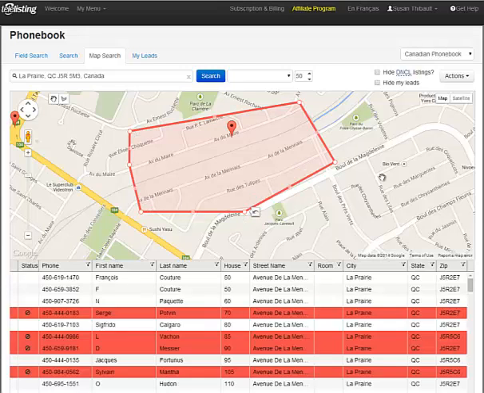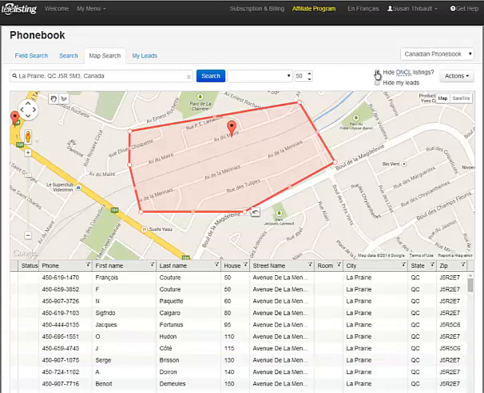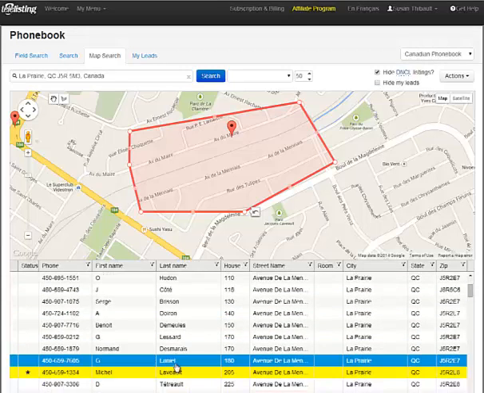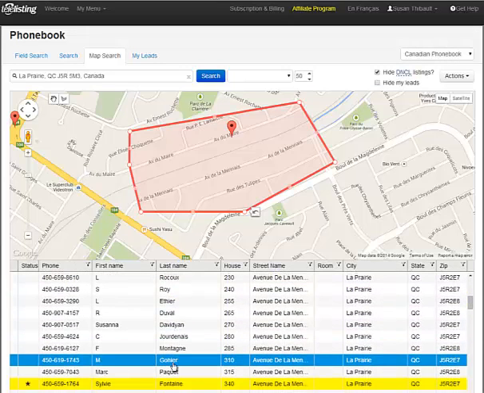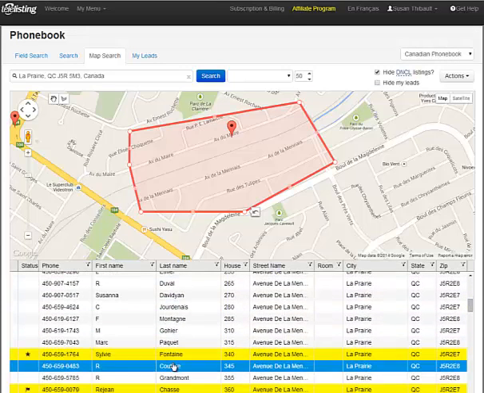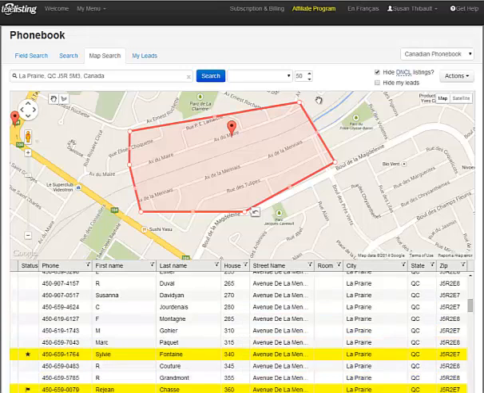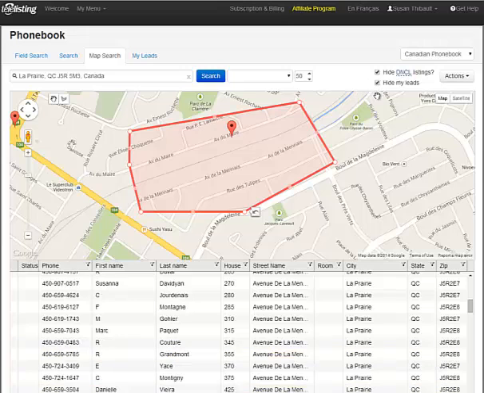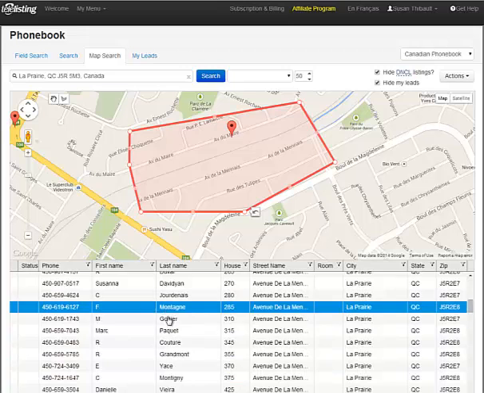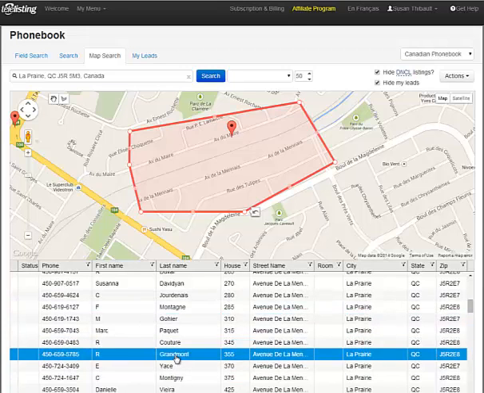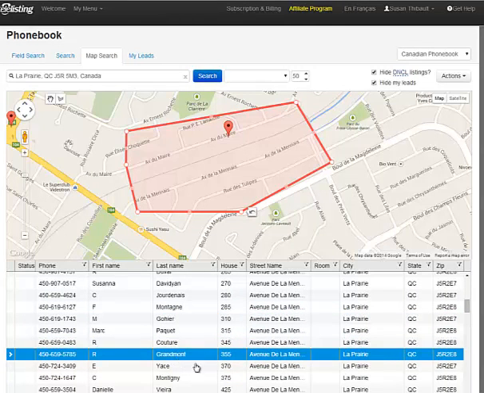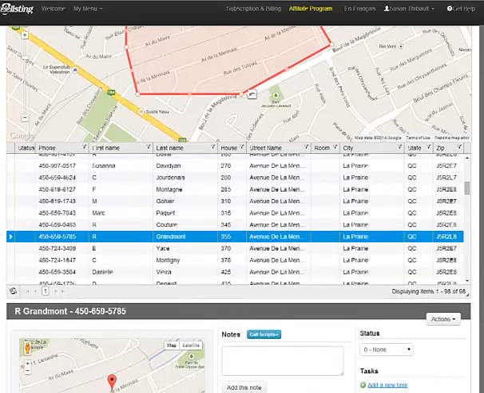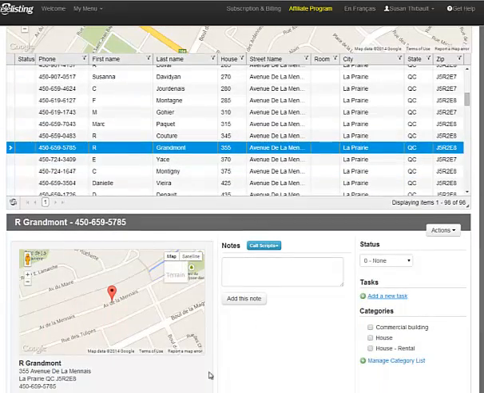You can click on Hide DNCL, which will remove all the people on your Do Not Call list. And you can hide your leads, which are everyone that you already have notes and follow-ups on, or maybe you have already spoken with and do not want to call them at this time. Once that is done, click on the name, and the map with the contact information will appear at the bottom left corner of your screen.